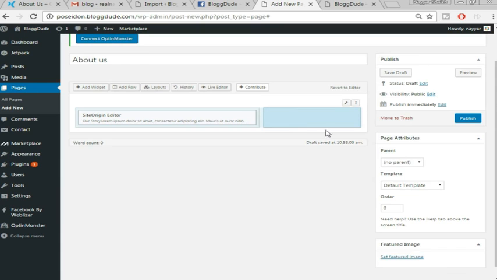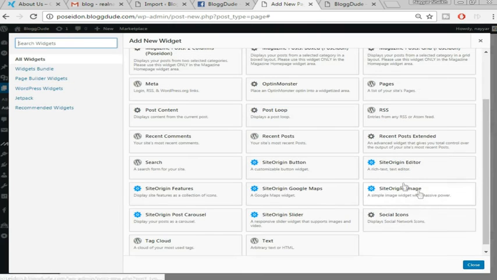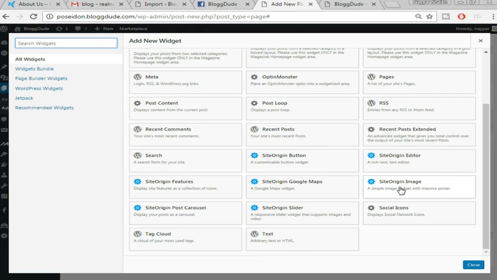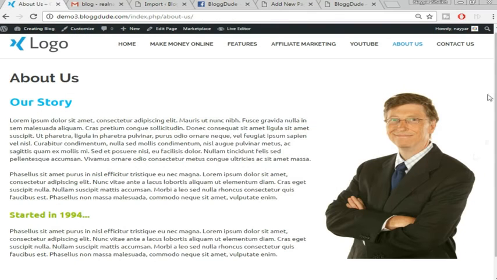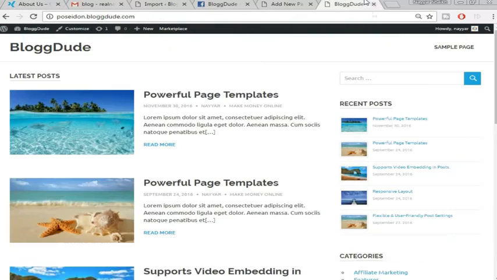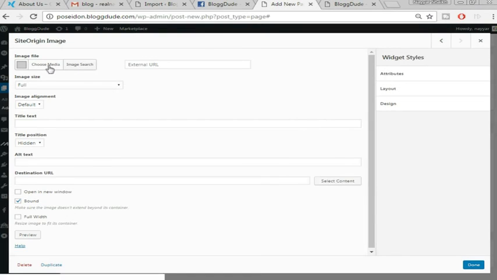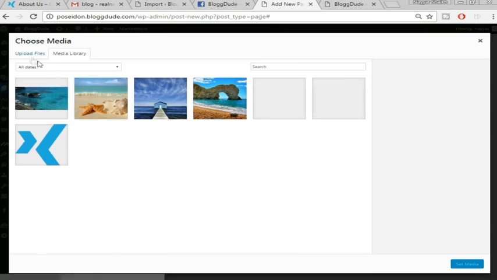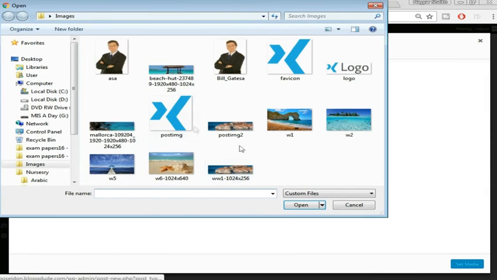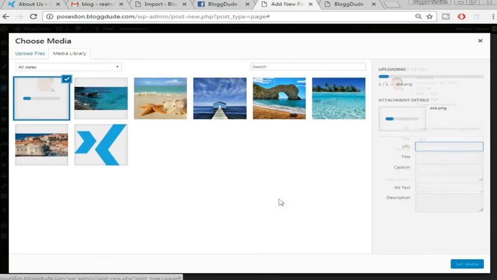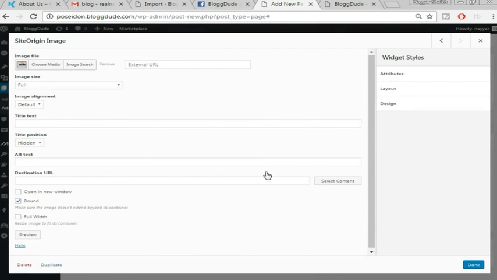Now select the second column and again click on add widget. Now scroll down and select site origin image, because now we want to add an image in the next column. So for that, again click on edit, choose media, upload the media. So this is what we are going to upload. Select. Now click on set media.